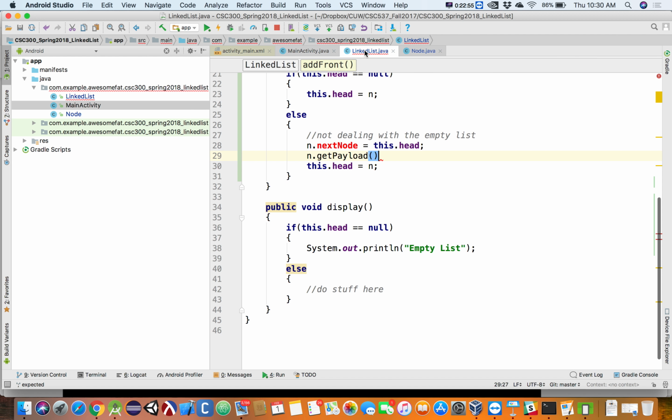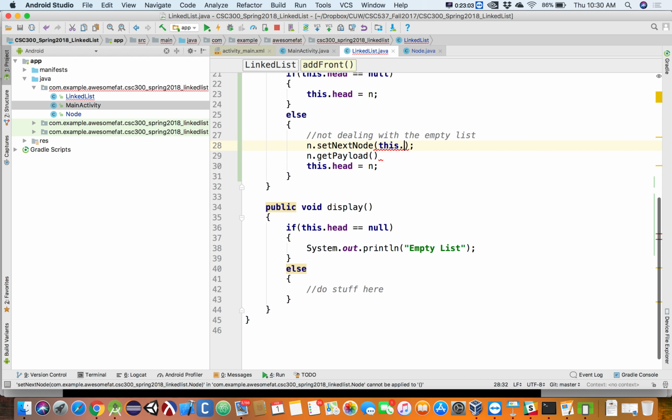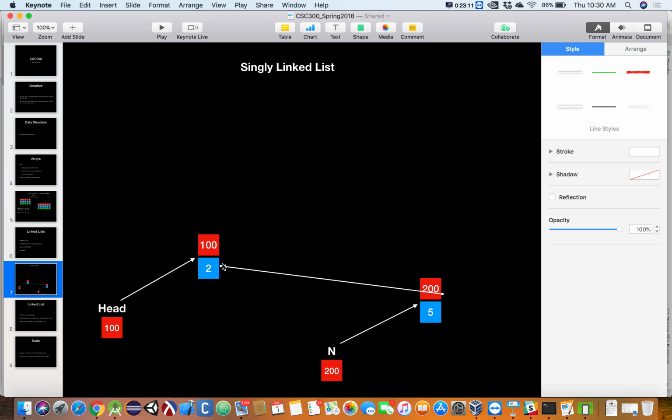So now we're able to go back to our linked list. And I'm able to say n.setNextNode to this.head. So I can make n's next node point to the same place that head points to. That is, n's next node currently points to null. So I'm going to set his next node to point to the same place that head points to. Make sense? Then we can safely set head to point to the same thing that n points to, because I have not lost this memory now.